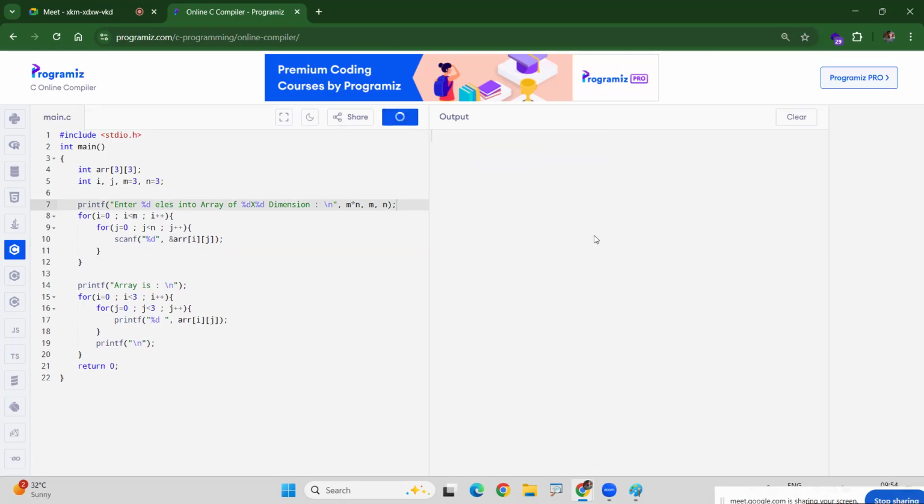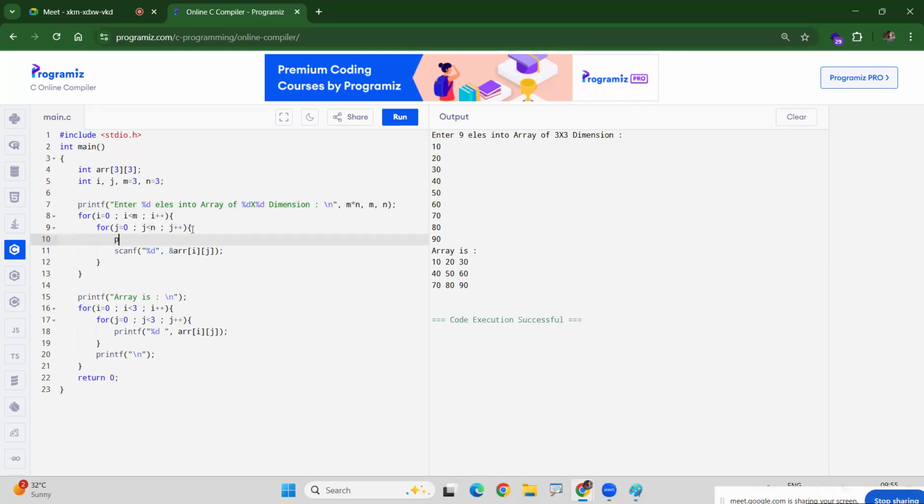So when you run, total how many elements you need to enter? 9 elements you need to enter, like 10, 20, 30, 40, 50, 60, 70, 80, 90. Sir, these are the locations, like 0 0, 0 1, 0 2, 1 0, 1 1, 1 2, 2 0, 2 1, 2 2. Sir, I need to show the locations to them. Got the point?